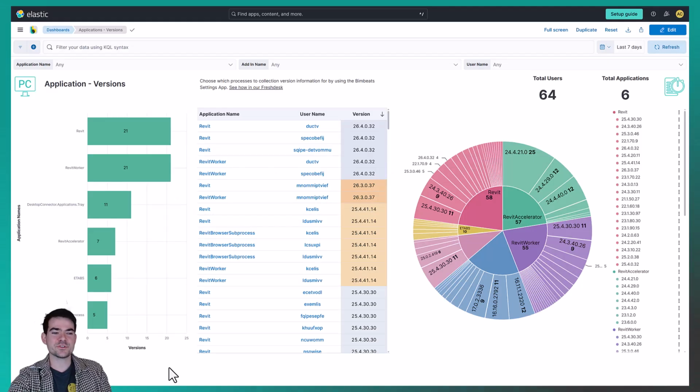Use the application versions dashboard and Bimbeats Version Tracker to keep your software environment consistent, reduce risk, and make sure everyone is working on the right build.